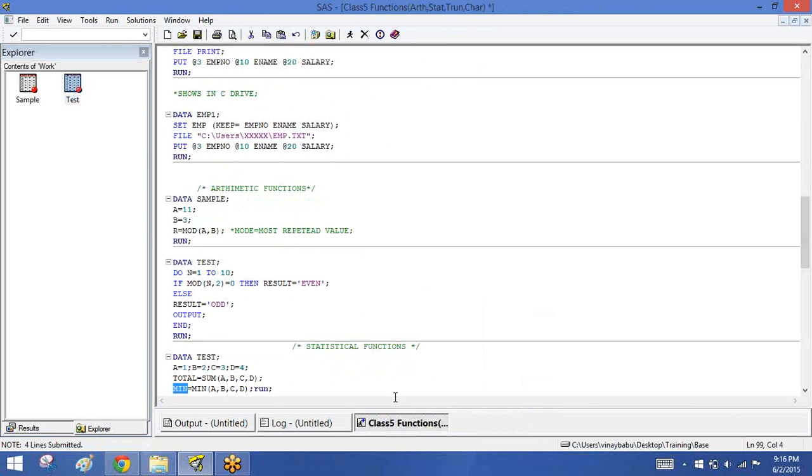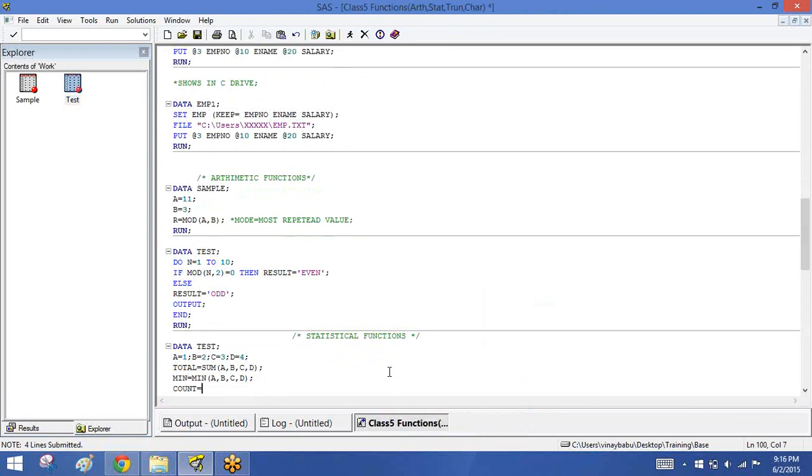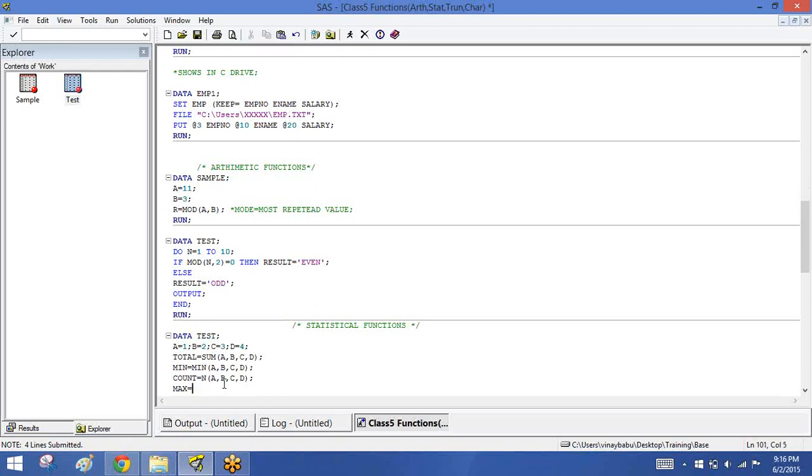Similarly, I can print max also. I can use count. So what is the count? Totally how many variables? Totally how many different values are present? So what is the count? 4. So for doing count, you should use a function called n. For max, what it does, it prints the maximum value out of a, b, c, d.